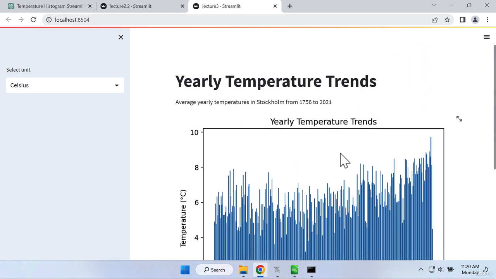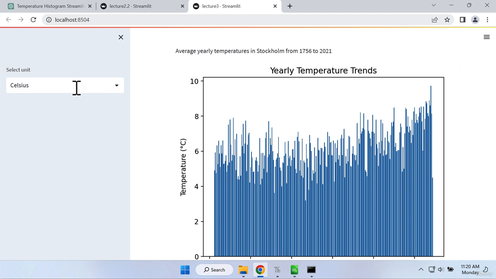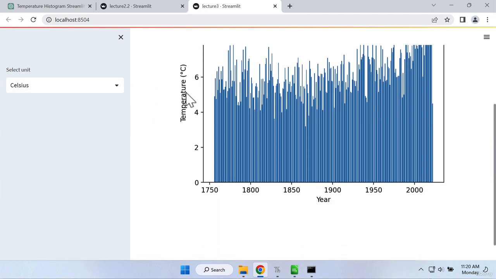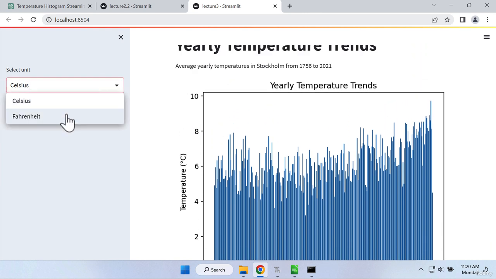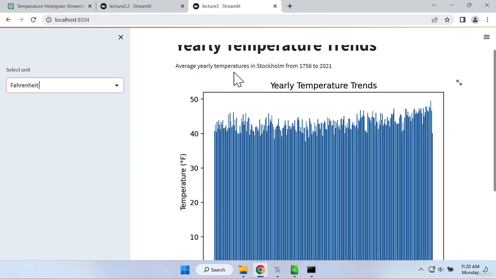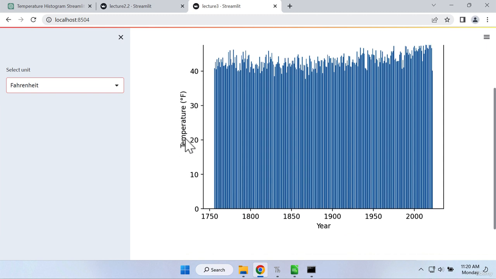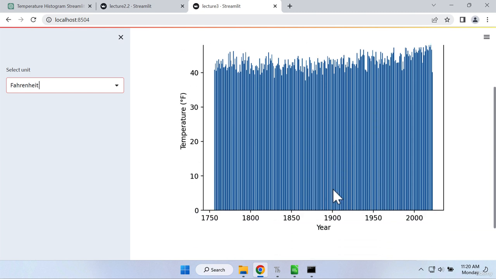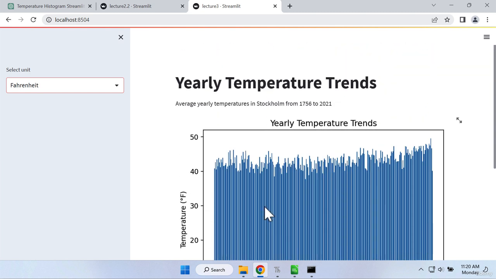So that's the plot, the bar graph, and we've got this drop-down list here, also known as a combo box. So a drop-down list widget or a combo box widget. So the graph by default is showing temperature in Celsius degrees, but you can switch to Fahrenheit and it will update automatically. So there we go. That's like about 45 Fahrenheit across the centuries. Yeah, that's how you create interactive graphs.